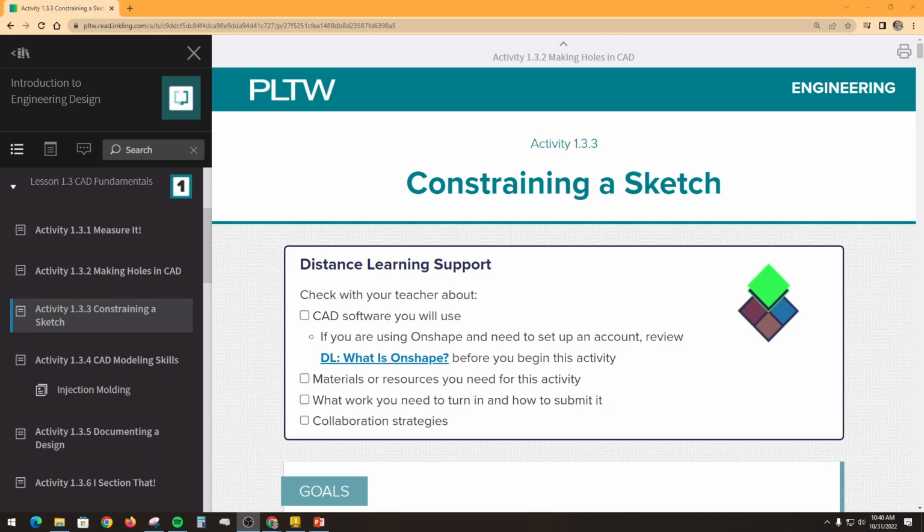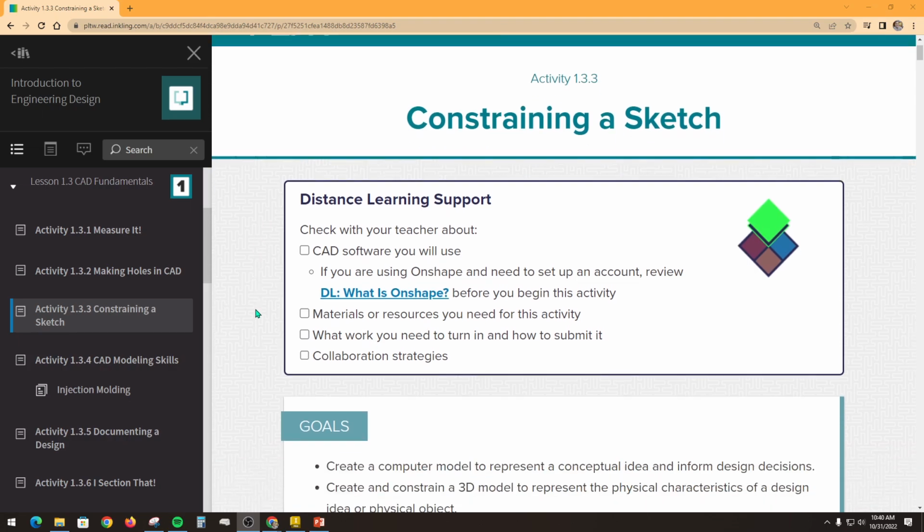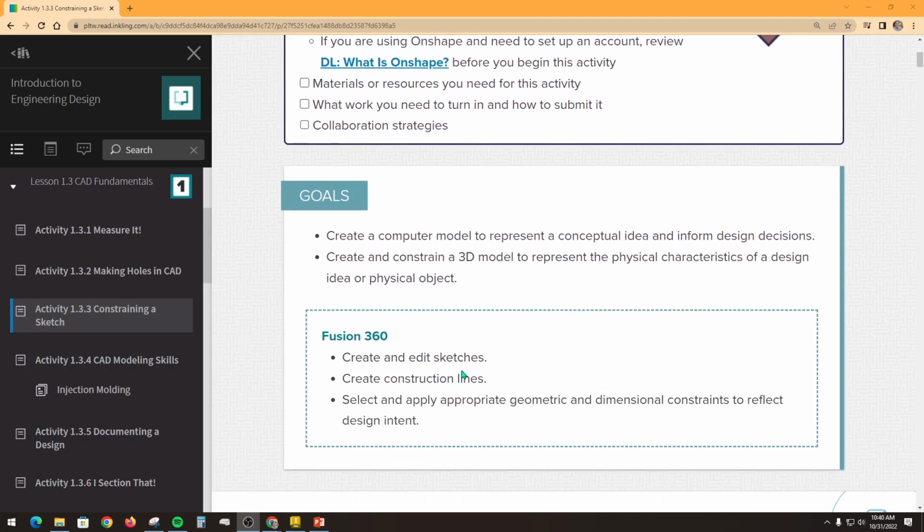Hello everyone. I will be explaining in this video how to complete activity 1.3.3 constraining a sketch. The reason why I'm going over the instructions is because the instructions can be a little bit confusing because they are meant for Fusion 360. It's another sketching program and we are using Inventor in the classroom.